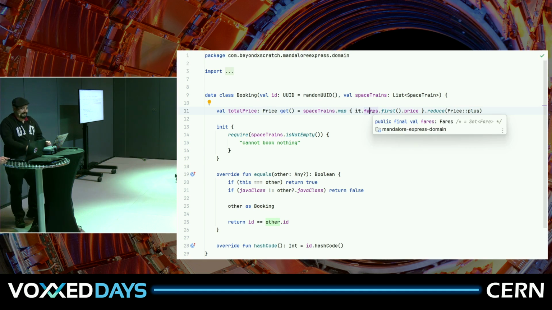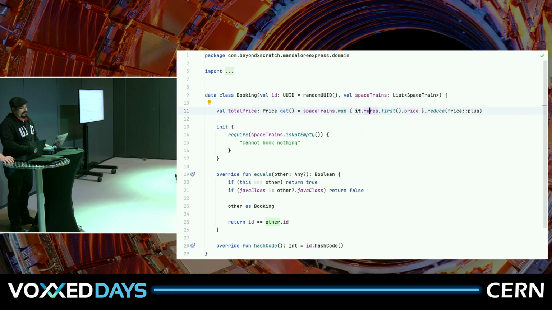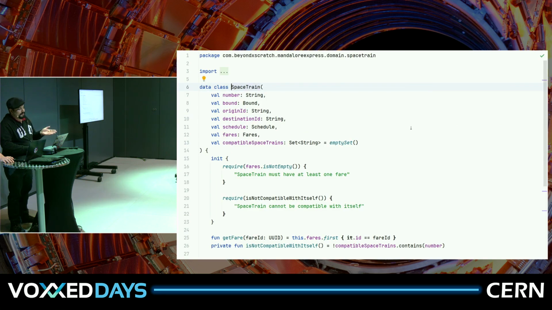Okay. I will explain a little more. This is because I'm a 10x Mandalorian, right? This again. I know how to cut fast. Sure. So here the space train, right? Remember, in the case of the search, you have to choose between first class and second class. This is why we have here a list of fares.